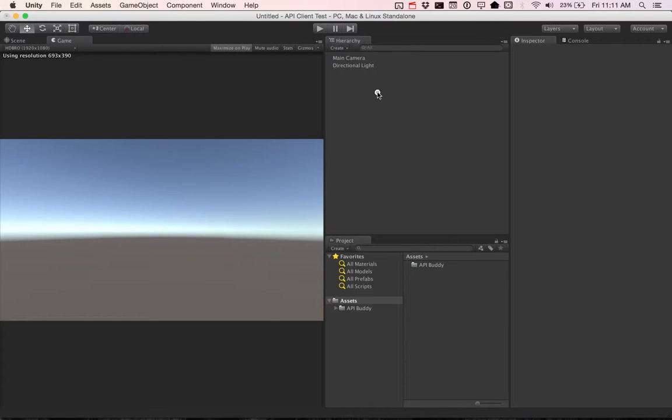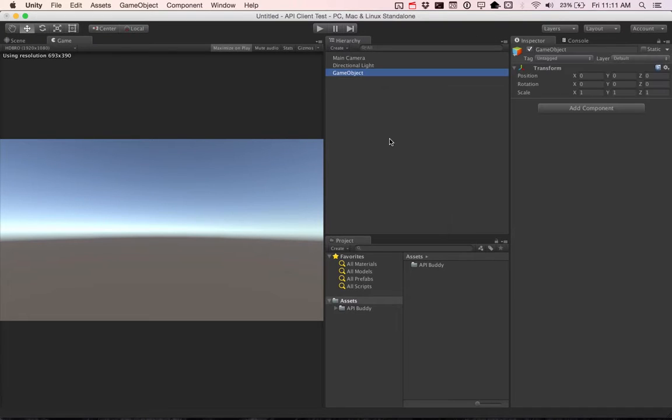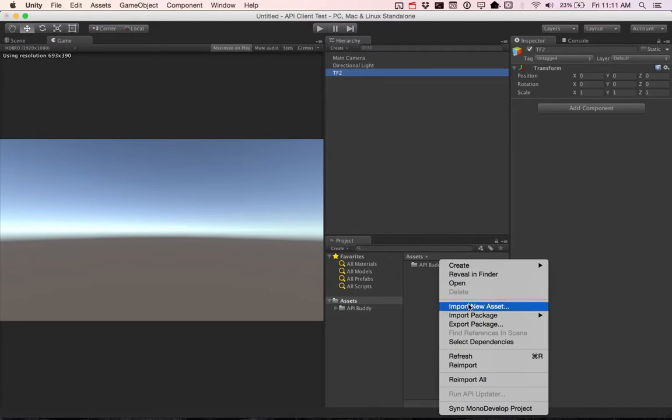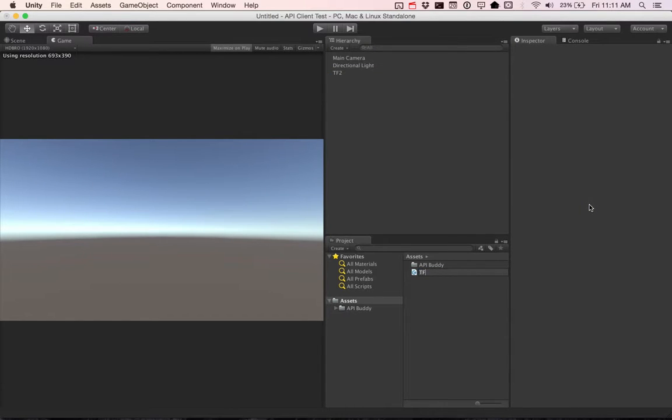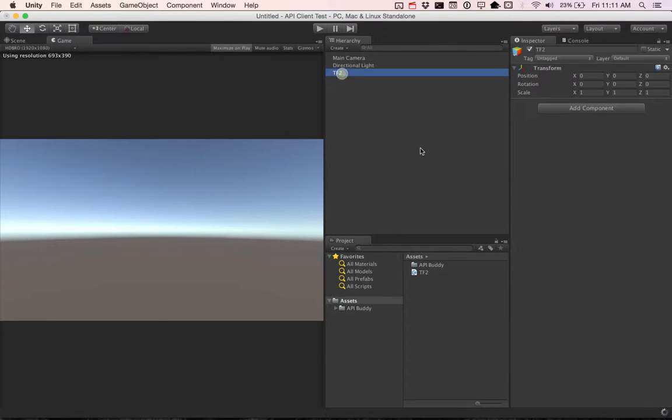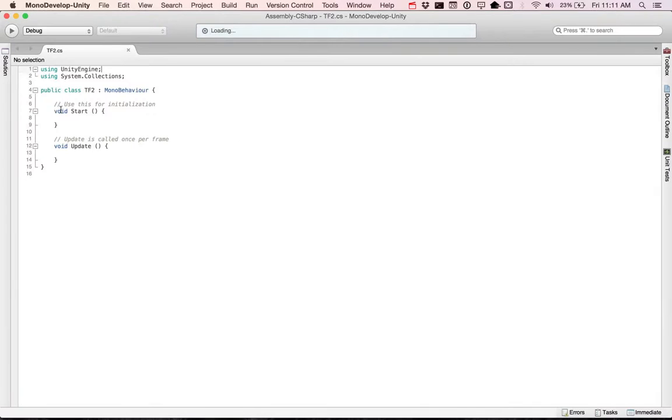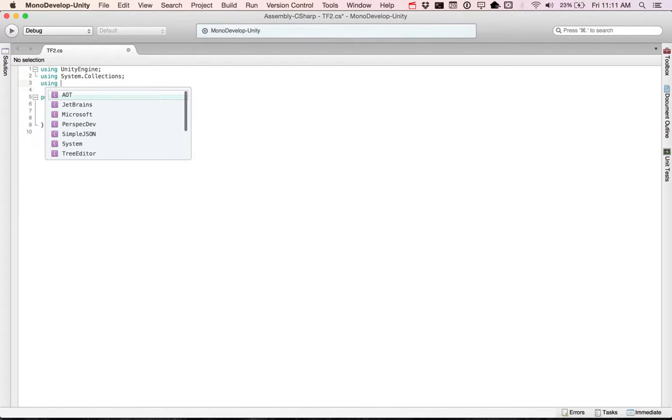I'm going to create a new game object and call it TF2, and I will create a script for that as well. TF2, there we go. And I'll drag that onto my game object here and open that script. I'm going to delete these because I don't need them right now, and I'm going to add a using directive for the perspective namespace, which gets us access to API Buddy.